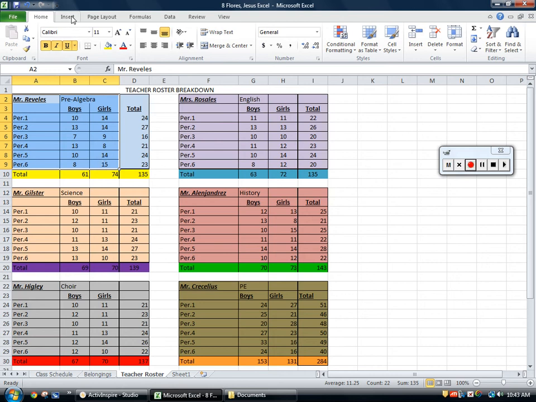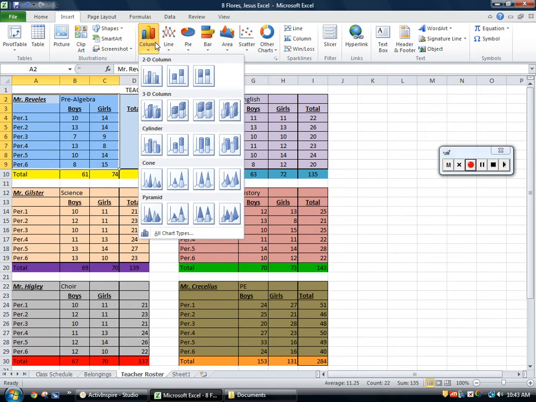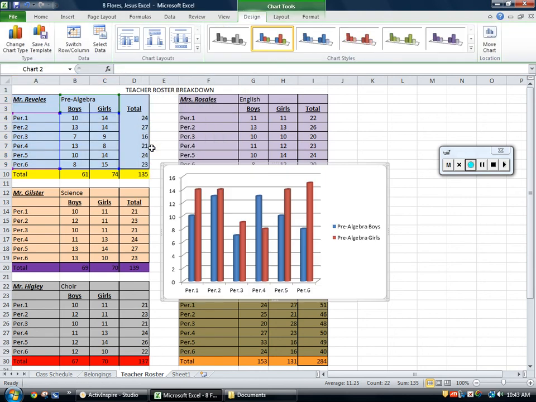So you're going to go to the Insert tab. You're going to choose an appropriate chart. Now there's many different types of charts, so I would like you to try a variety of charts. Not every chart will work for what we're doing. This first example, I'll do a cone. We'll do a 3D cone.